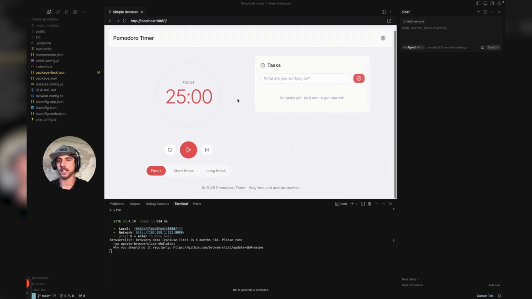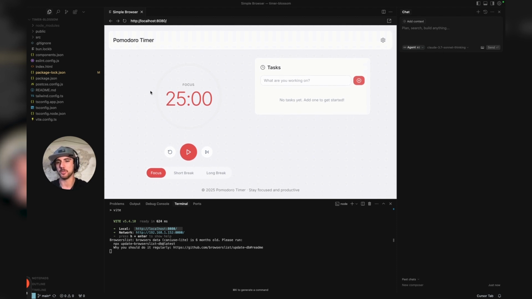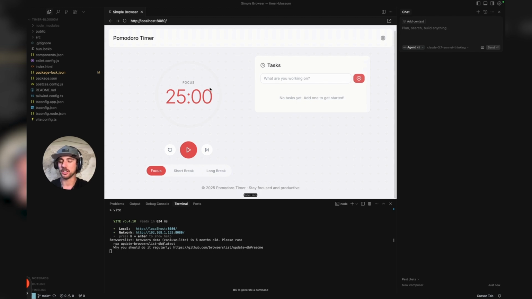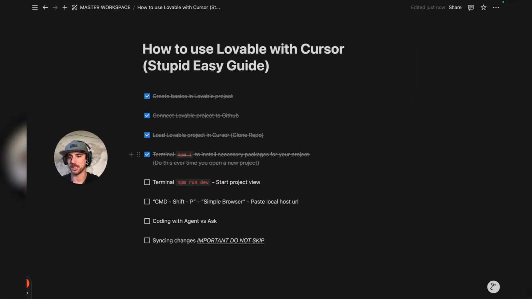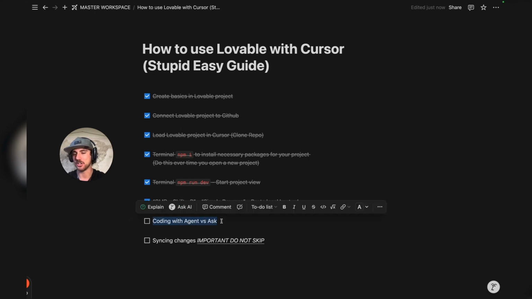So this is really cool right here. Now we can view our project in this main window. We have our terminal ready to go. We have everything set up. And now your project is quite literally done and ready to be worked on. So let's go back over here and make sure we've done everything we needed. So now we've run npm run dev. We start our project view, Command-Shift-P, simple browser, paste localhost URL, done. And now we can go over coding with agent versus ask.